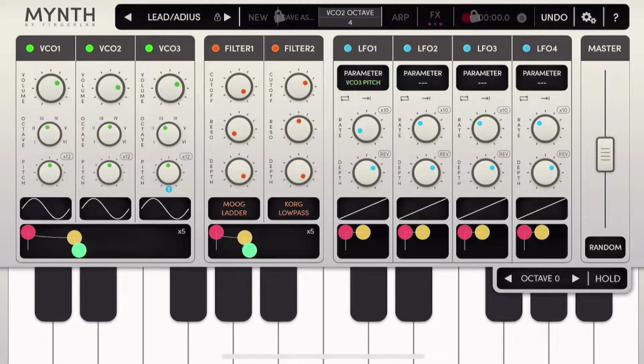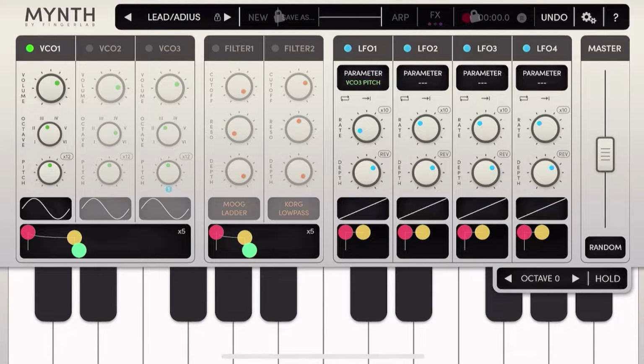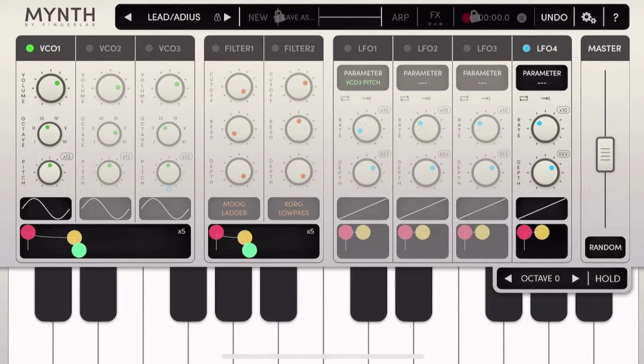Now, I will leave the octave of the first oscillator on the 3 setting while moving the second oscillator to the 5 octave setting. For now, I will mute the second and third oscillator by touching the green button next to their names. I'm also going to bypass the filters by touching the orange buttons and the LFOs by touching the blue buttons. In the top center of the synth, there is a white line in a black box.